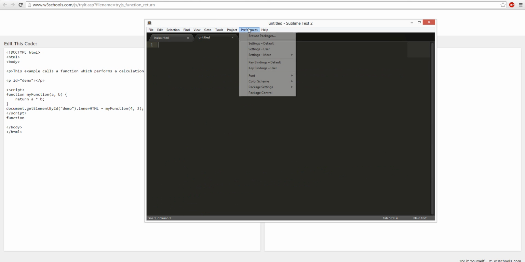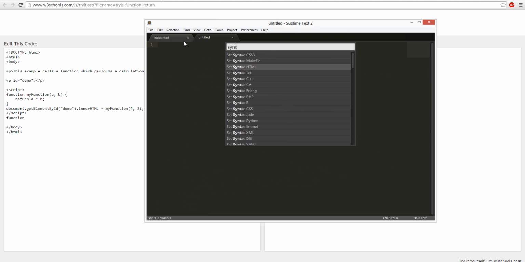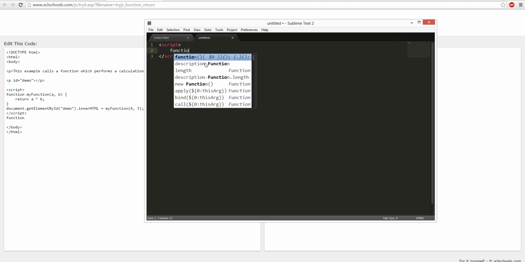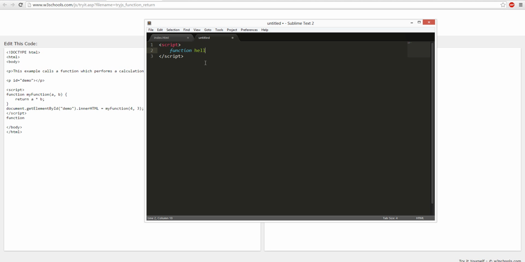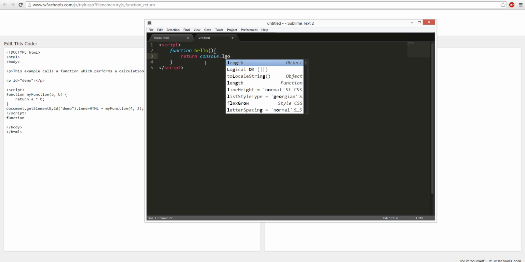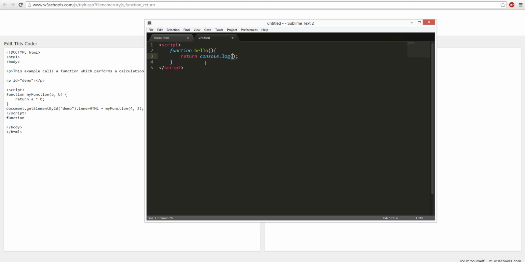Alright, we're gonna do syntax, HTML. So script. There we go. It's gonna be function. Name your function hello, and then return. Is it console log? Console log hello. Wait, I don't know. I'm sorry. Getting it right.